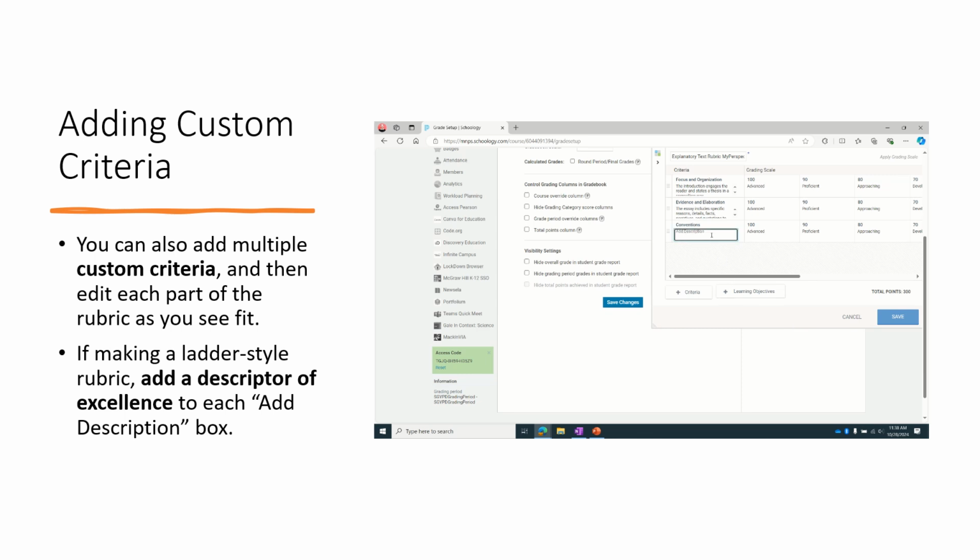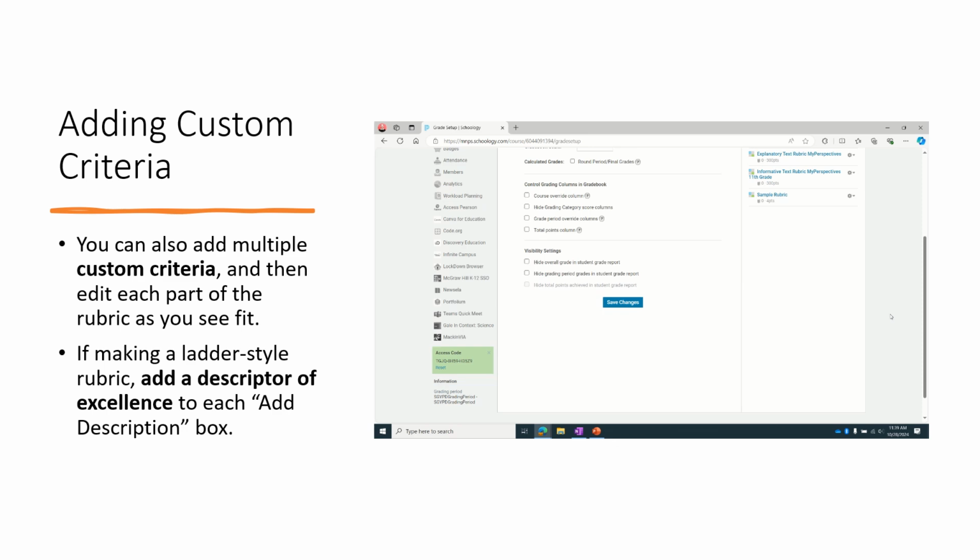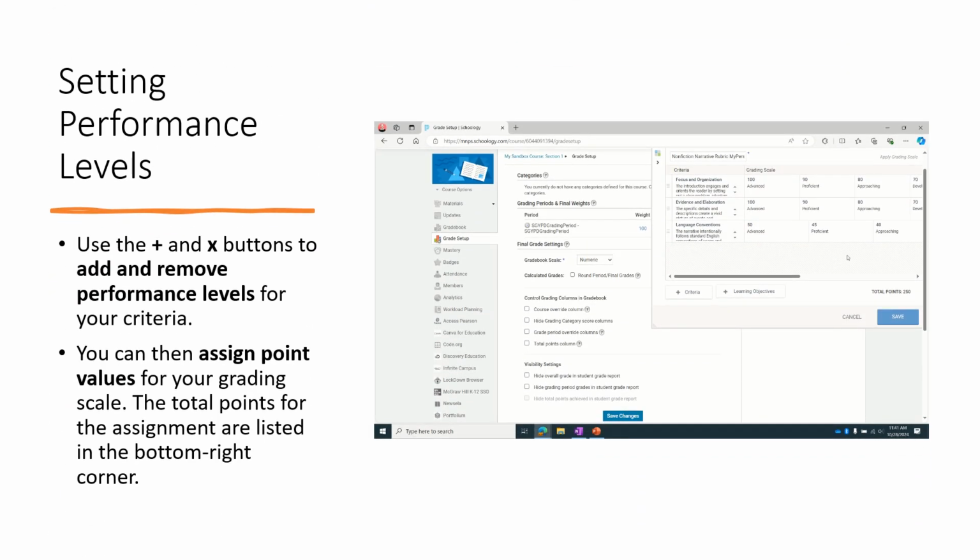Of course, you can also add multiple custom criteria and then edit each part of the rubric as you see fit. If making a ladder style rubric, add a descriptor of excellence to each add description box. You hover your cursor over the boxes, and you can use the plus and X buttons to add or remove performance levels for your rubric. You can then assign point values for your grading scale. The total points for the assignment are listed in the bottom right-hand corner.